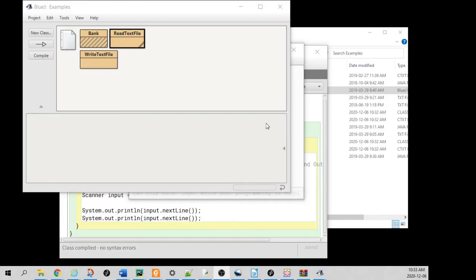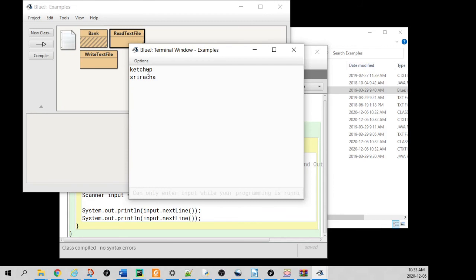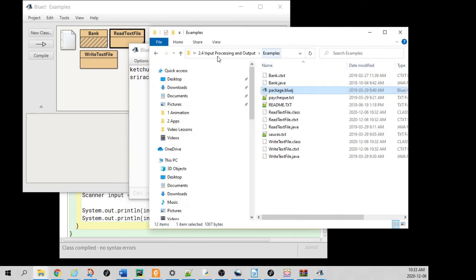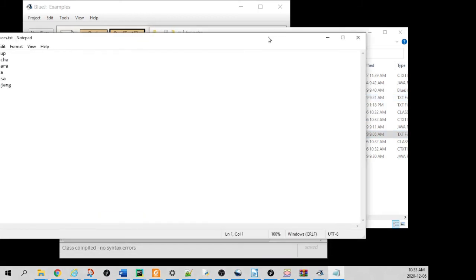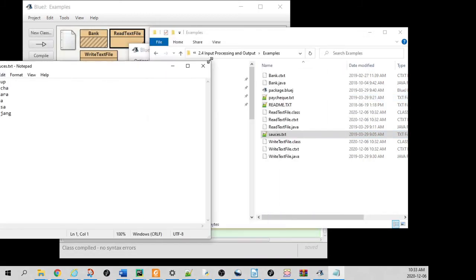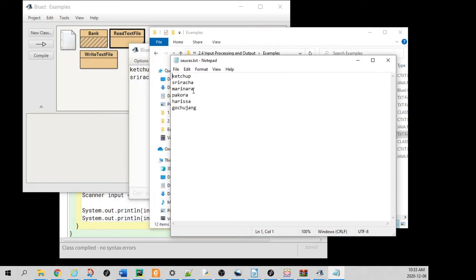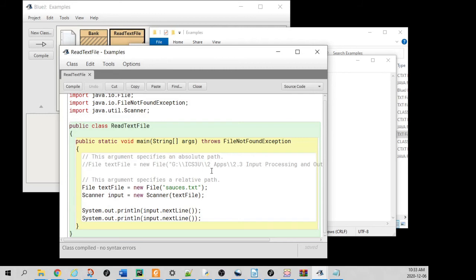Let's run the read text file example. This program prints out two strings, and what it's doing is reading from a text file. In this case, it's reading from the sauces.txt file, and it has read the first two strings in that file and output them to the screen. So the program is getting input from the file. Let's see how it does that.